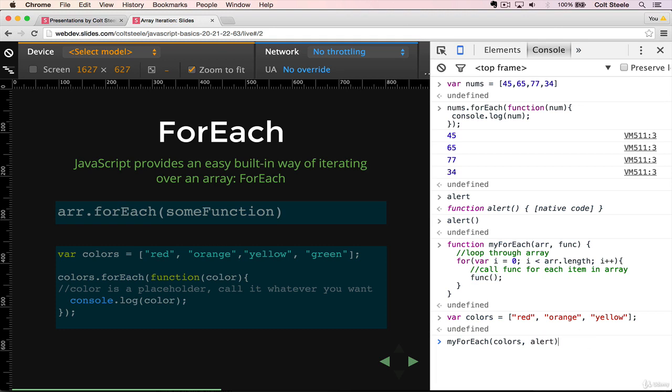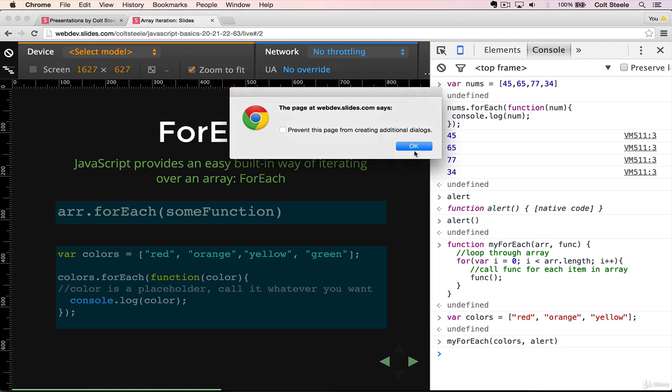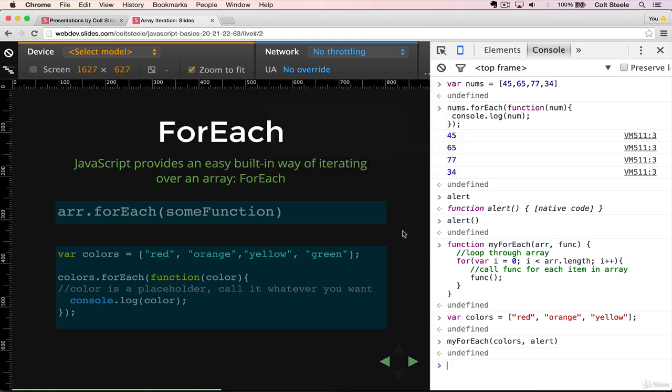And as I hit enter, I get 1 alert, I hit OK, I get another alert, I hit OK, and I get 1 more alert. So what's happening is that this for loop is looping over array, which in our case is an array of colors with 3 items. So 3 times it loops, and each time it calls func. And all that func is, is alert. That's all that it is. So it alerts an empty alert 3 times because we're not passing anything into func.